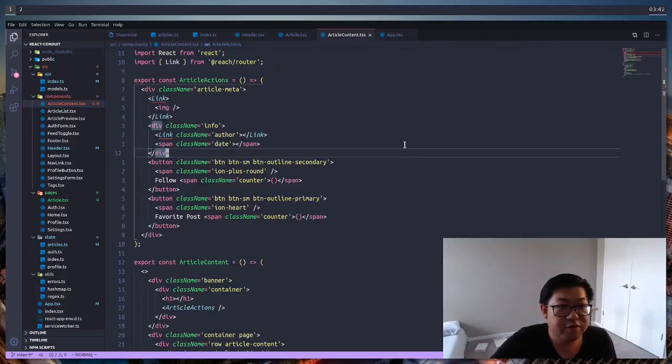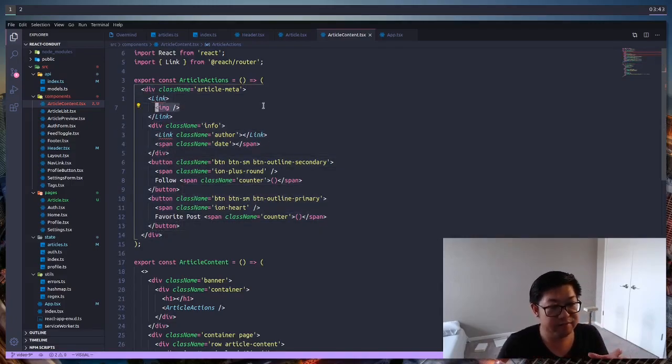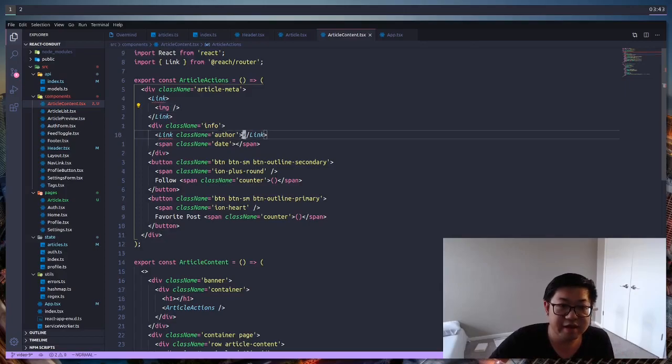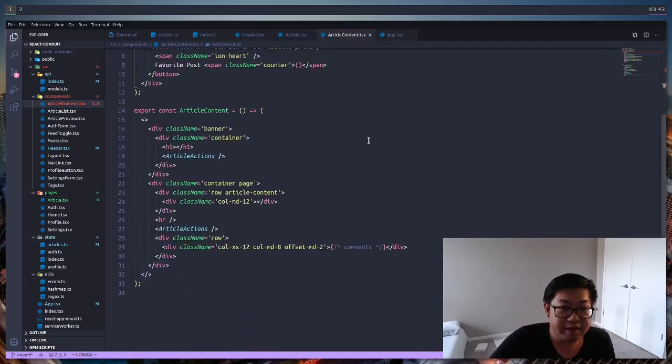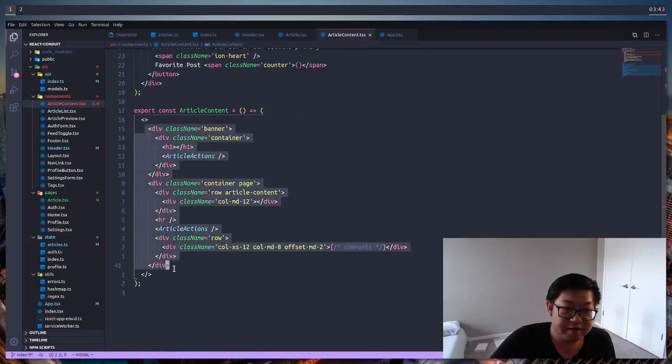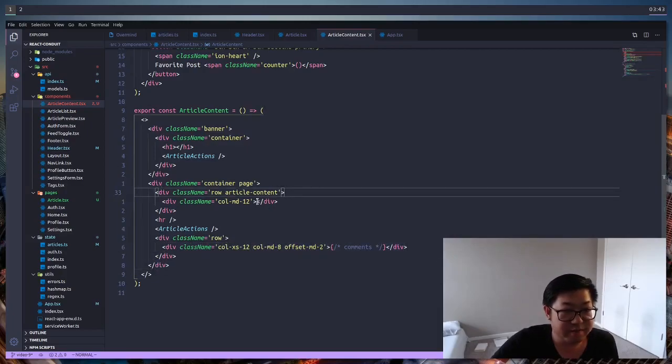Alright, so this is the corresponding markup. This is the ArticleActions. This image is going to be the profile avatar. And then this link here is going to be just the name of the user that wrote the article. And down here is the article content. This is the corresponding page. The comment's going to be in this small section right here. And then the body of the article is going to be here.